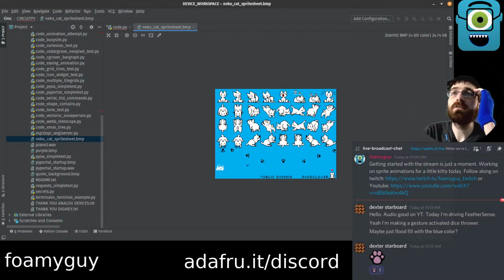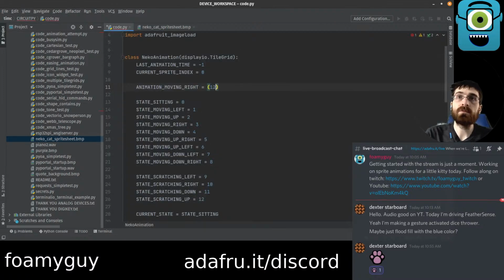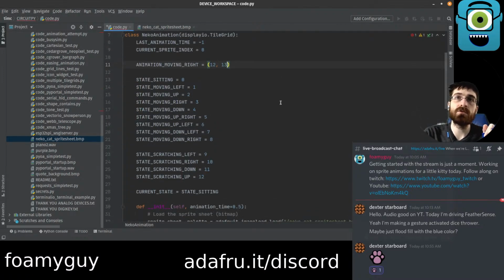0, 1, 2, 3, 4, 5, 6, 7. So 8 starts here, moving right. So moving right are these. So we're basically going 8, 9, 10, 11, 12, and 13. This tuple is going to have 12 and 13, and it's just going to alternate between those two.